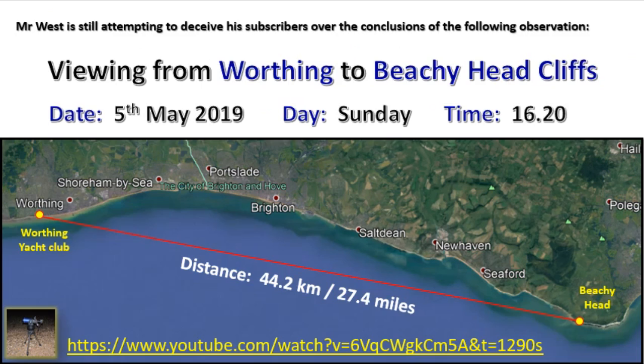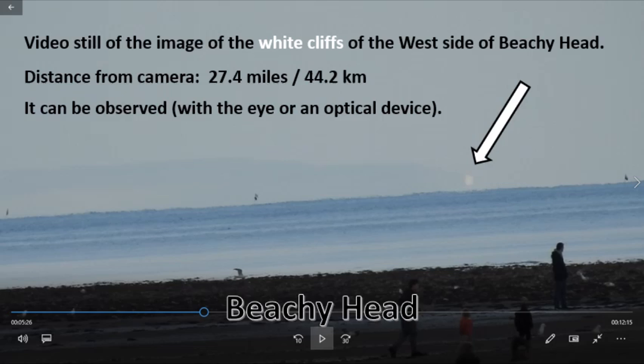Viewing from Worthing to Beachy Head Cliffs on the 5th of May 2019, Sunday at 16:20. The YouTube URL is listed here. Video still of the image of the White Cliffs of the west side of Beachy Head. Distance from camera 27.4 miles, 44.2 kilometers. It can be observed with the eye or an optical device.